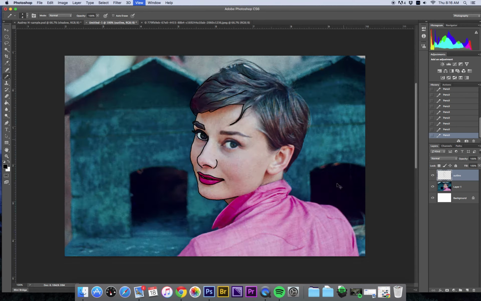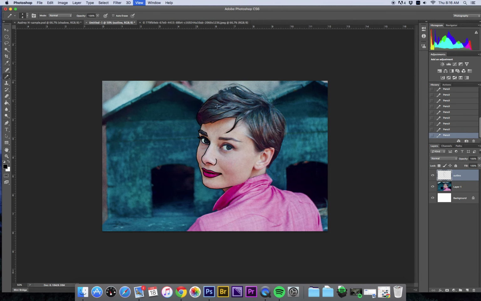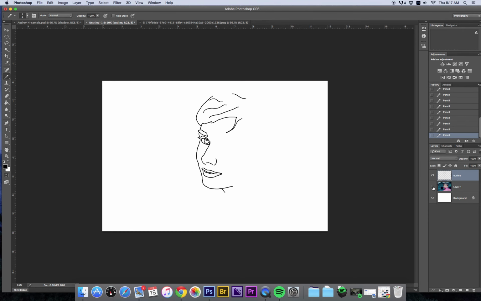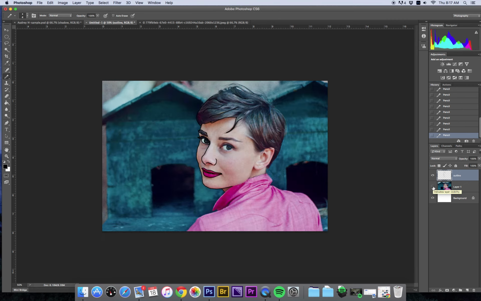And remember to keep backing up. Background, if you have a pretty simple background, I would go ahead and trace that too. Otherwise, you can make it a solid color. So I'm going to turn this off and see how it's coming along. And I'm pretty happy with that.